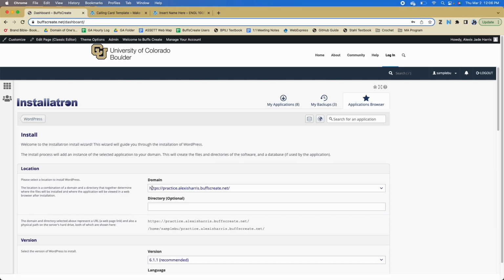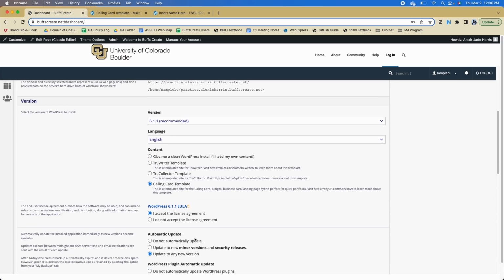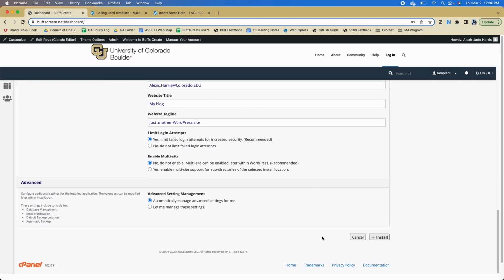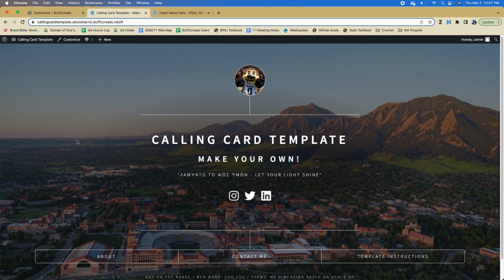Once you click the HTTPS URL of your choosing, you will continue to the version section. Under Content, instead of choosing a clean WordPress install, you will choose which template you wish to use. After choosing that, you will continue the normal process of installing WordPress and click Install. Once installed, you can edit each of these templates with your own text.